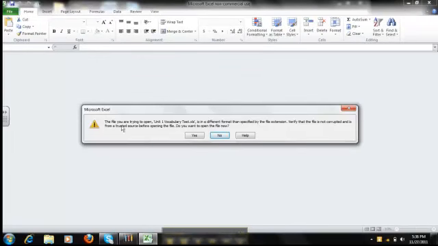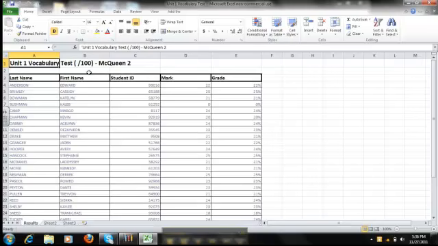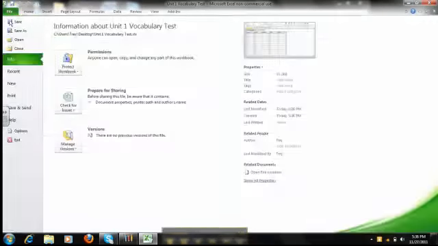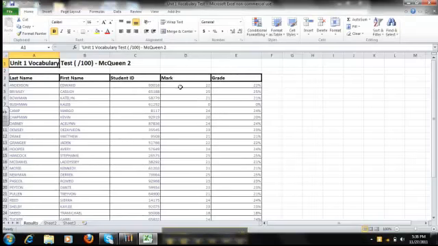If this error message comes up, click Yes. And there are your results to be printed. If you wish to do so, you can click File and save this document to your computer for later view.